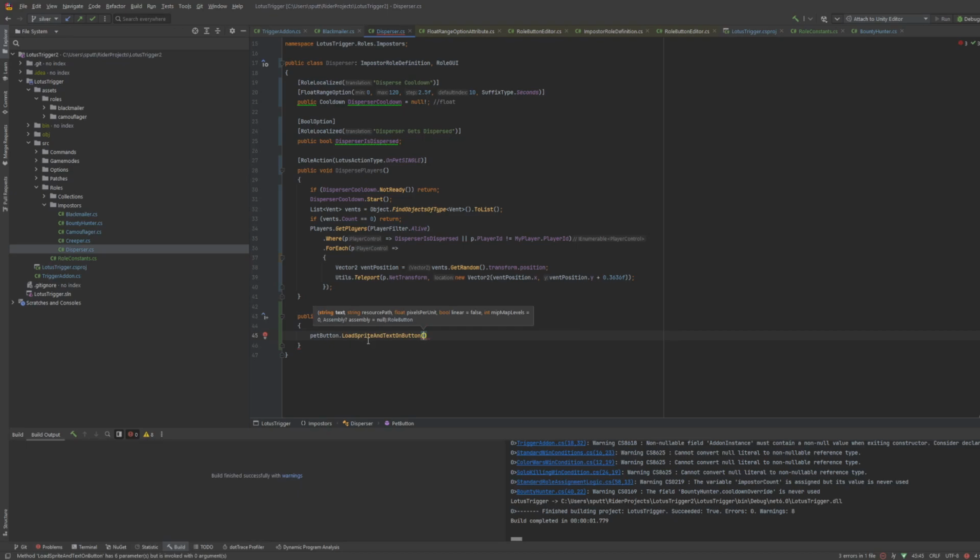Our text for this button should probably be localized, but for this tutorial we're not going to do that. So we're just going to say disperse. And so that's going to be the text for our button.